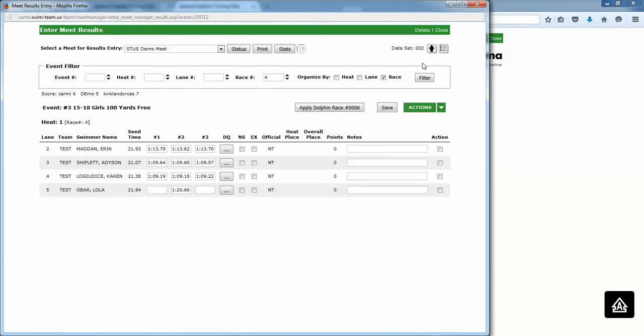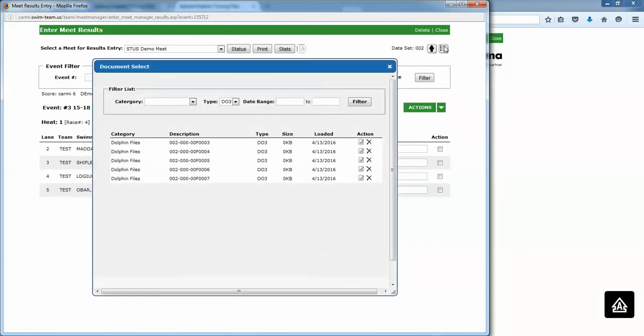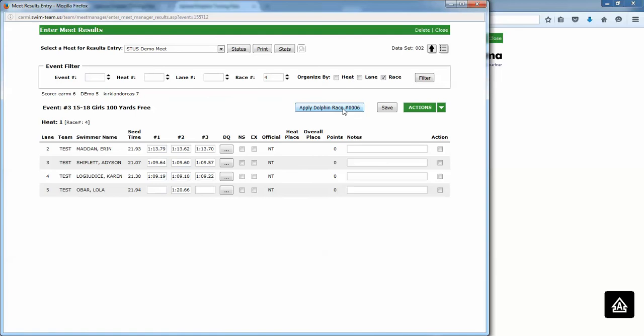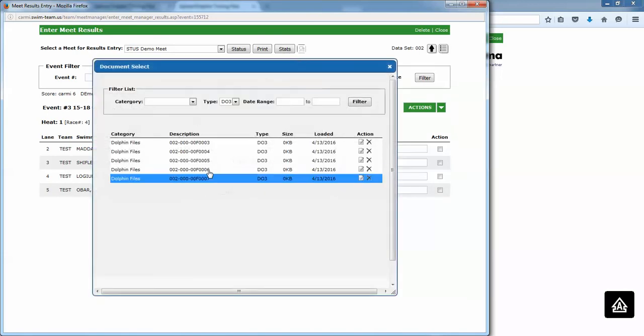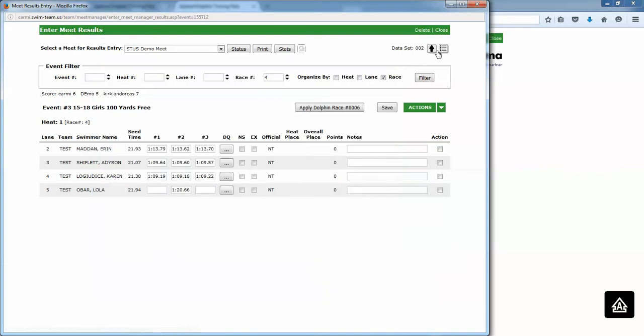Going back to the enter meet results form, you can simply now hit apply Dolphin race, and it will work. And so as long as you keep your race files in order, you can go from one to the next. If there's a bad race file and they're redoing it, that's fine too. You would just select the appropriate file from the list here, and then apply that one, and then the numbers here will reset, and going forward they will be correct.